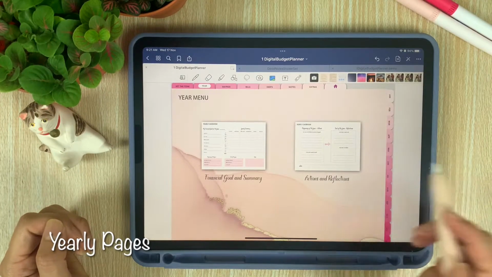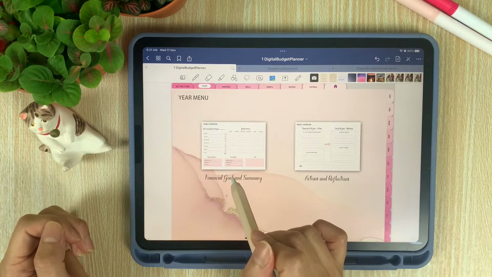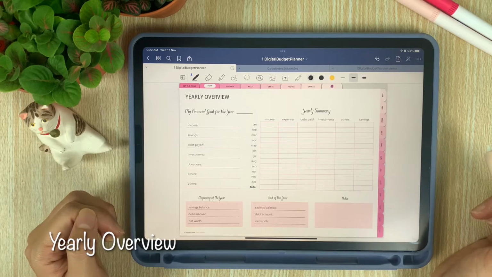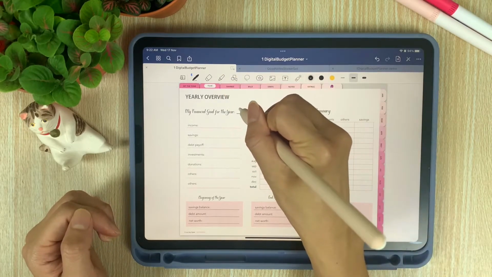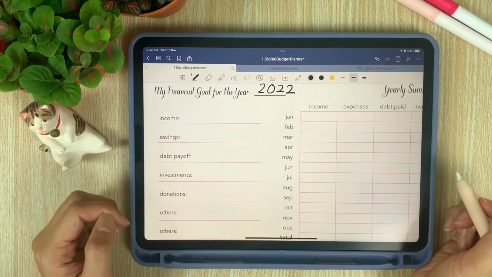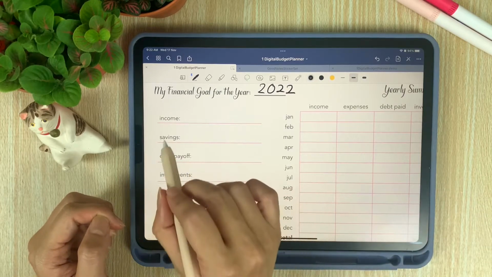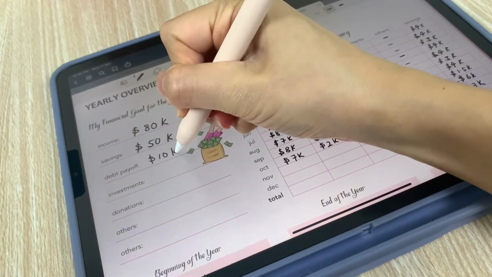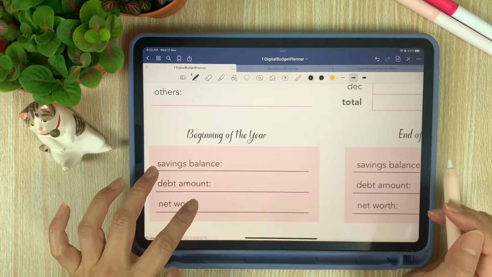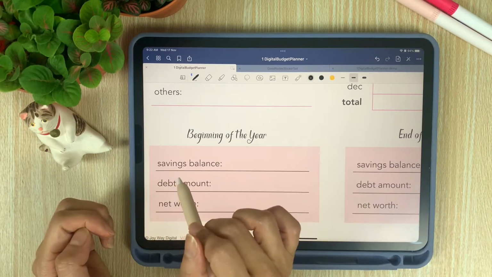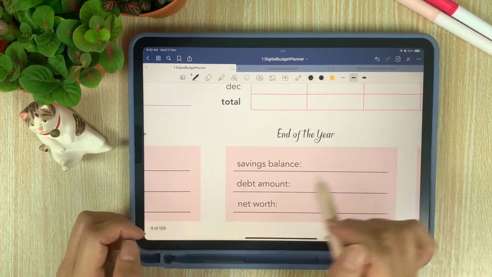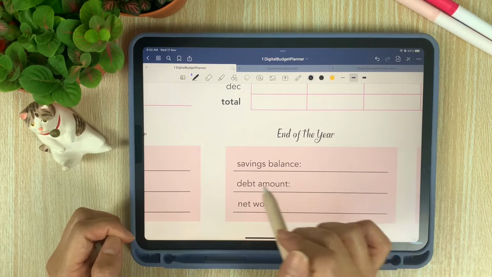At the yearly section, we have the yearly overview with the goal and summary, actions and reflections for the year. Over here, you can set your financial goal of the year. For example, if it's 2022, you can write it here. And you can write down your target income, your savings, debt payoff, investments, and so on. At the bottom, you can write down at the beginning of the year, what is your savings balance, your debt amount, your net worth. At the end of the year, you can write down the same things as well and do a comparison between these two.